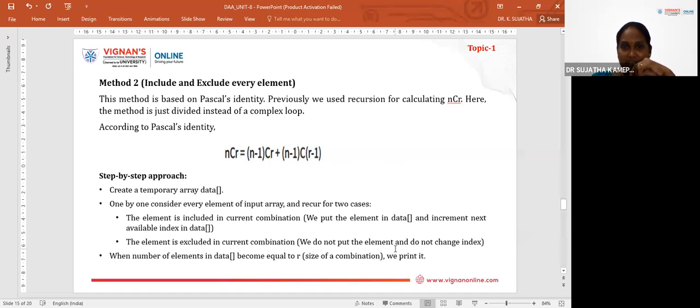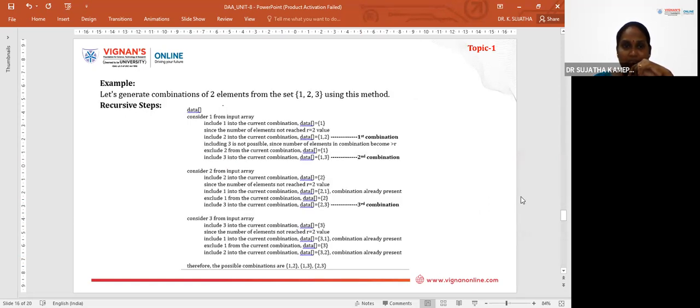Now what is the step-by-step procedure that we follow for this particular method? First we need to create a temporary array data. One by one we need to consider every element from the input array and recursively apply these 2 cases: either we include the element into the current combination or we exclude the element from the current combination. Whenever the number of elements reaches r, we print that combination. Now here you can see the example for this method.